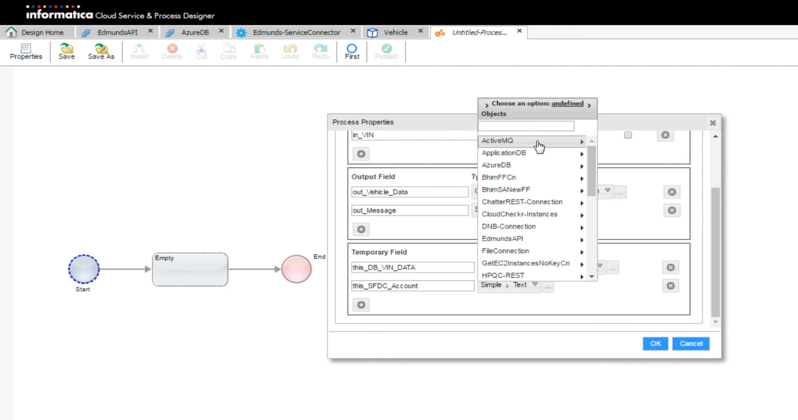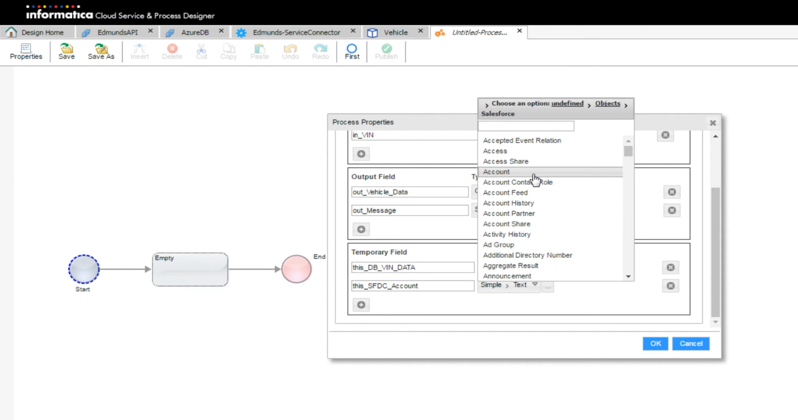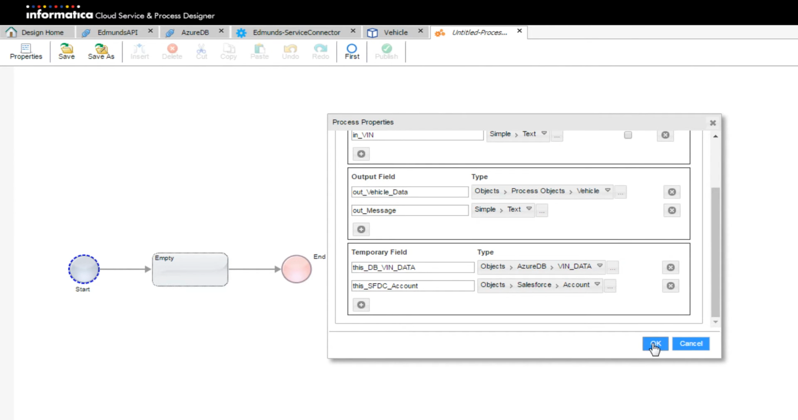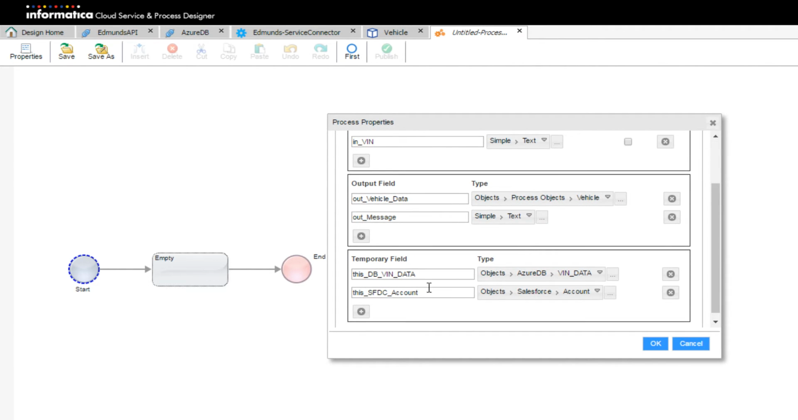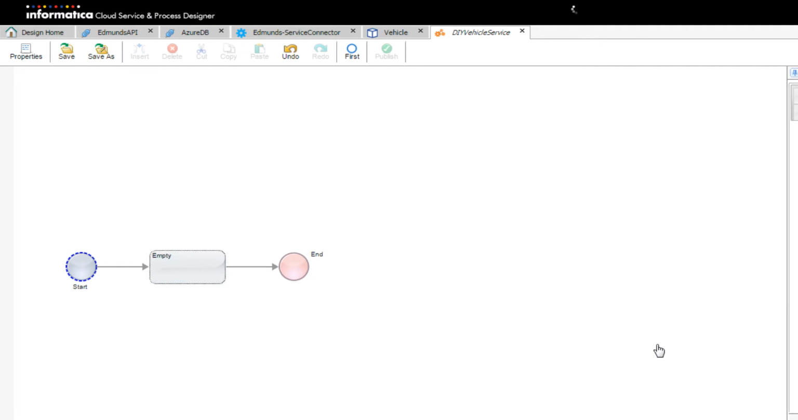So I'm going to go in here under objects. You can see, scroll down, we find Salesforce and account. All right, now that we've got the process all set up and ready to go, we're going to take in the input, the VIN number. We're going to put out the output, which is a process object of a vehicle, and we've got our fields for accessing the data we need to get to along the way. We can go ahead and build out this process.